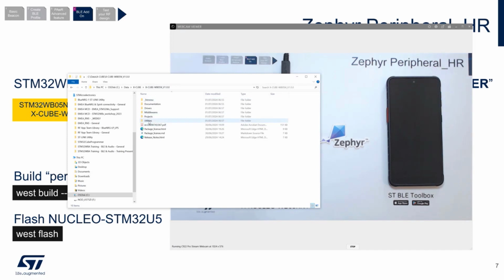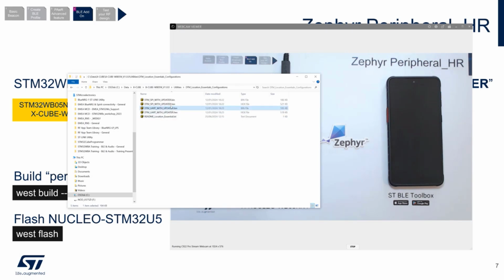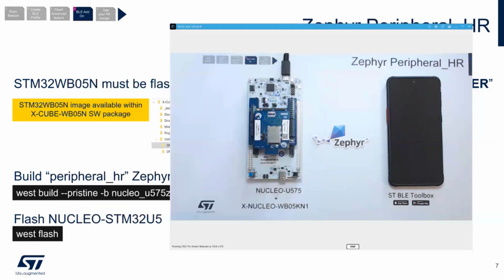If I look into the utility subfolder, I have two subfolders. One with DTM, direct test mode. This is the network processor image in case we are using full mode, updated by SPI or UART. But we have the same for controller only, with SPI or with UART. In my case, I flashed the DTM SPI with updater, DTM SPI image, controller only. So this one is already flashed.